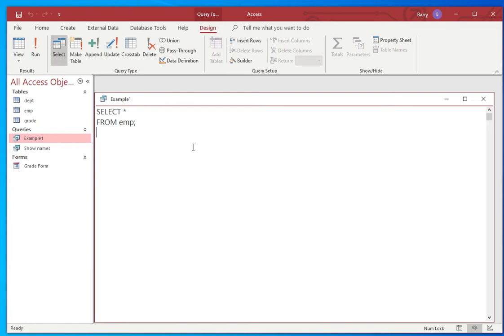In Access, you can only type one SQL statement into one query window. That's a little bit different to other databases where you can have a text file with lots and lots of SQL statements. But here, just one query inside each query that we save.